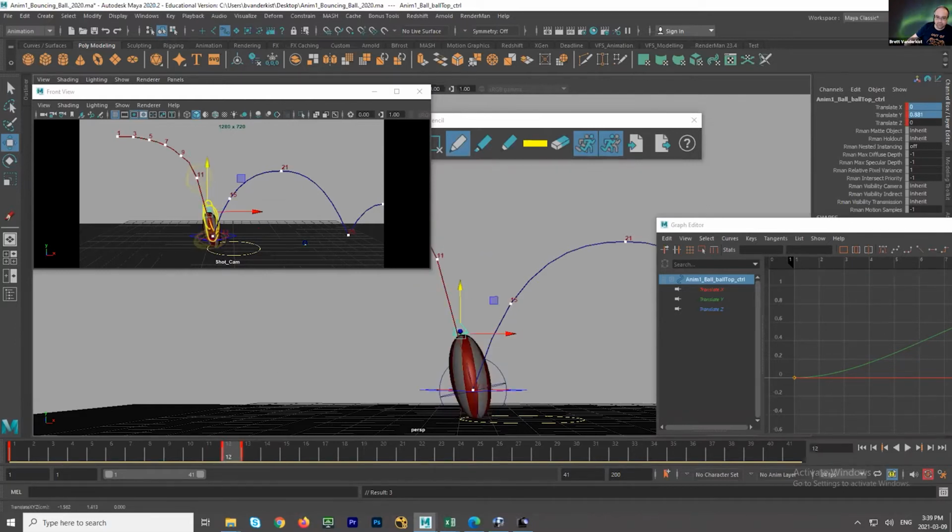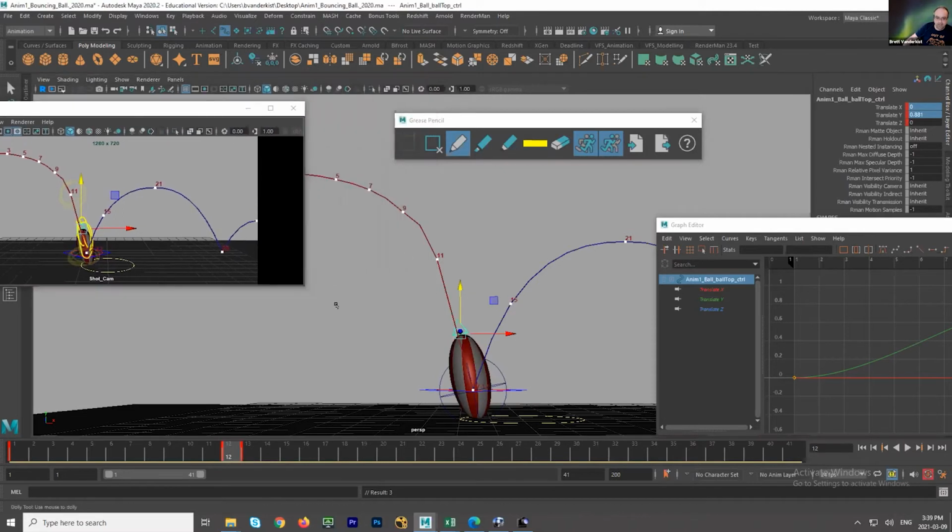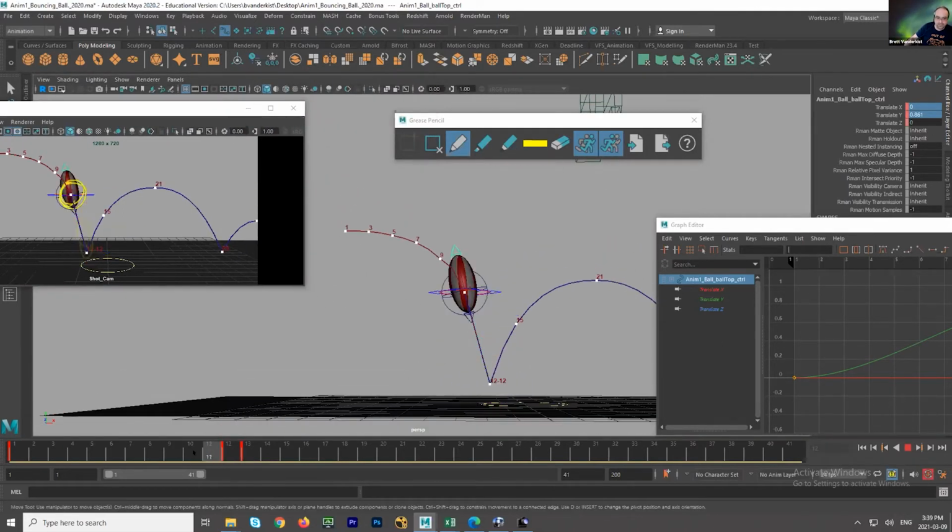Now, the problem with using these squash and stretch controls is I have not keyed them anywhere else. So the ball is going to start to morph, right? Frame 1, it's a circle. And then at frame 12, it's stretched. So it's going to do all this stretching, right? I didn't ask it to. So it's going to ruin all the squash and stretch.